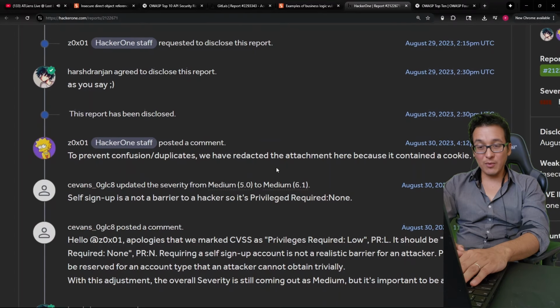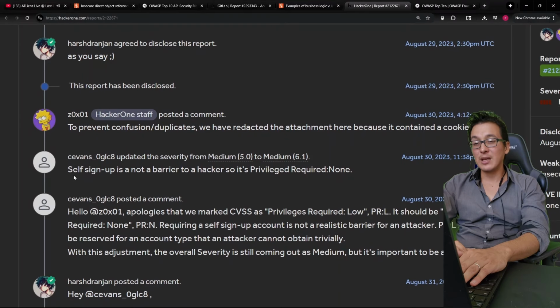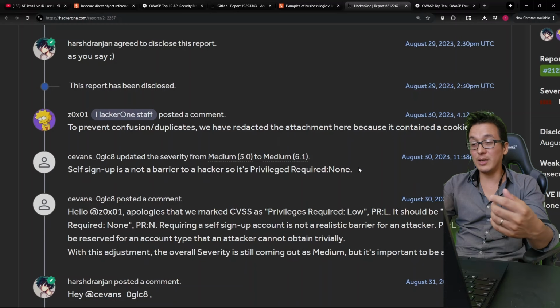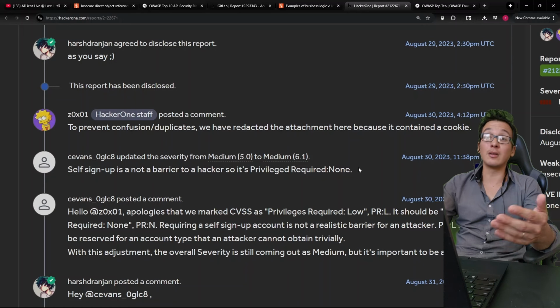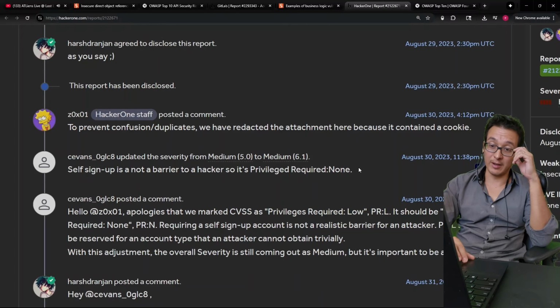And looks like someone came in and said, hey, self-sign-up is not a barrier to a hacker. So the privilege required is actually none. You don't need any privileges to execute this attack. That automatically increases the severity.